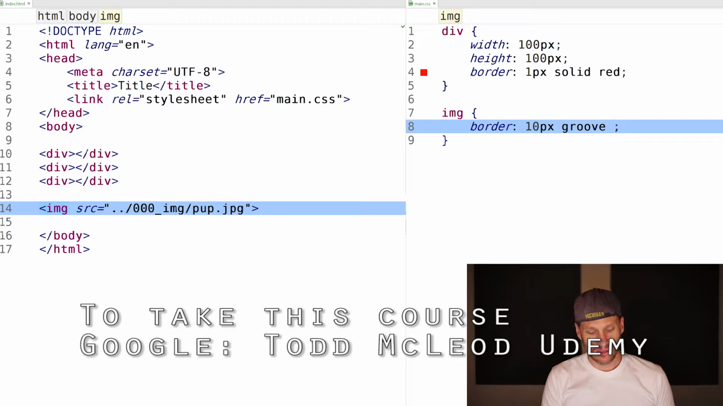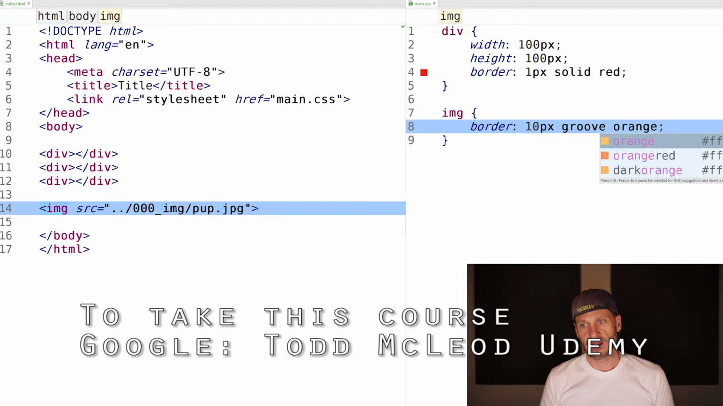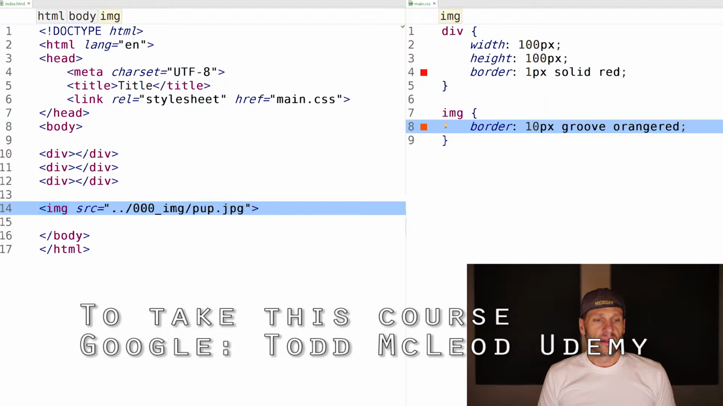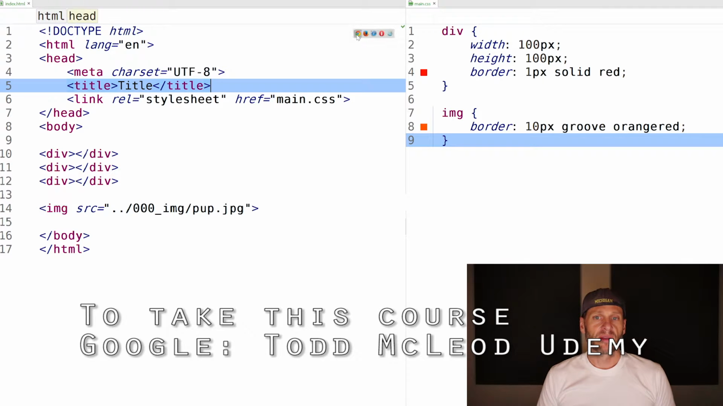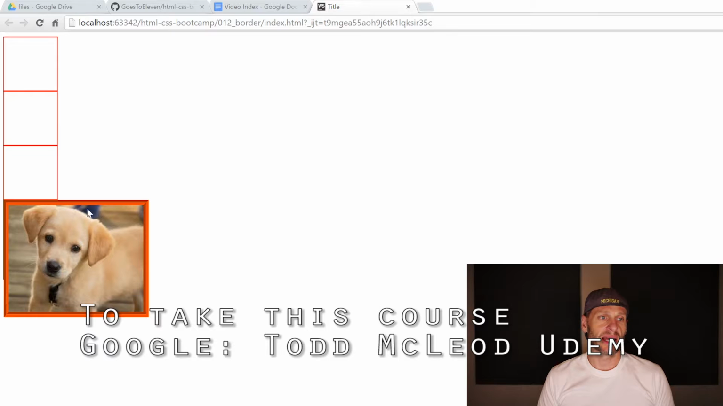Groove, and we'll do this one orange. That's like one of my favorites. So we could do orange, red, just mix it up a little. Cool. So there I have an image. Well, what if, and let's preview that. Kapow! Sweet. Look at that. Dog. Nice little grooved border around there.